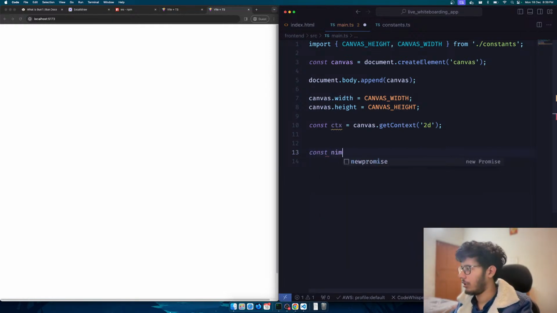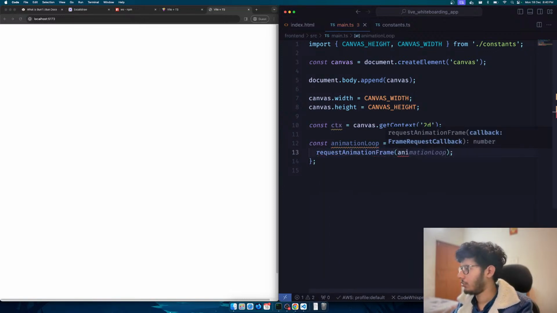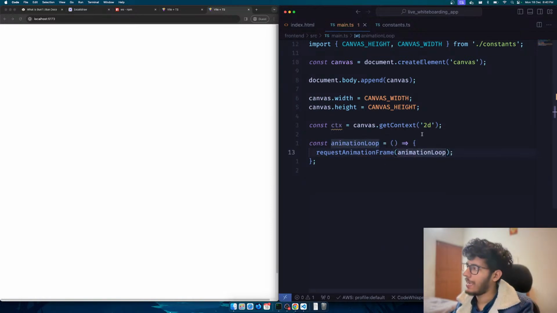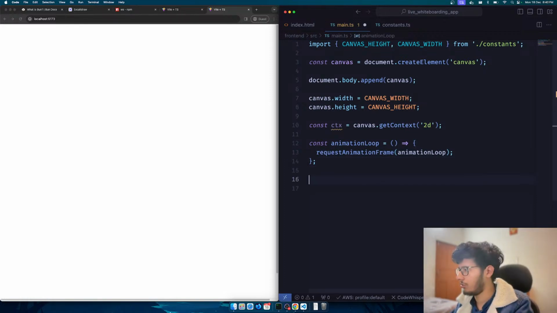So we'll have an animation loop, right? Let me explain what this does. This requestAnimationFrame is kind of a recursive thing. It will call itself a lot of times, so that we can make changes and do all sorts of stuff. So the first thing we'll do is call the animation loop. We'll start the animation loop. Super cool.